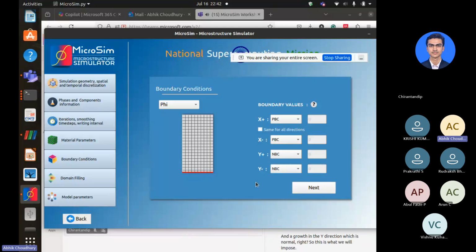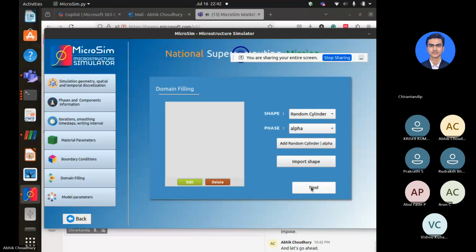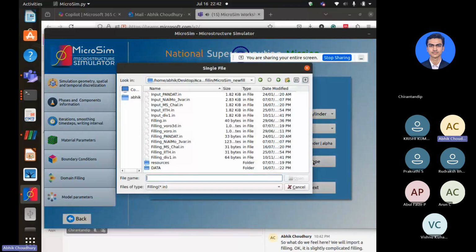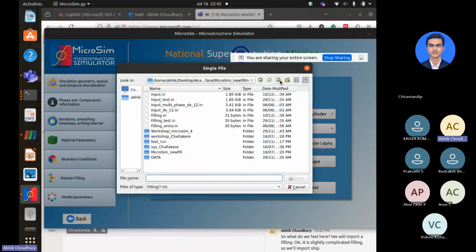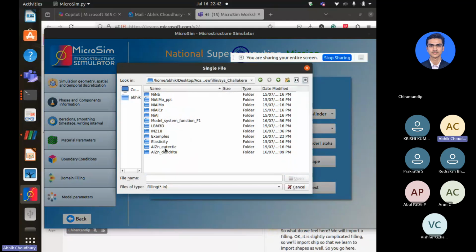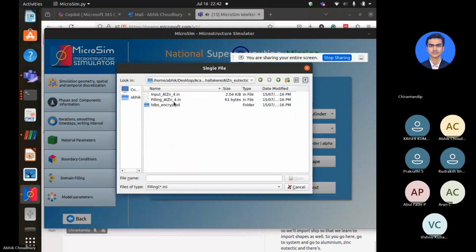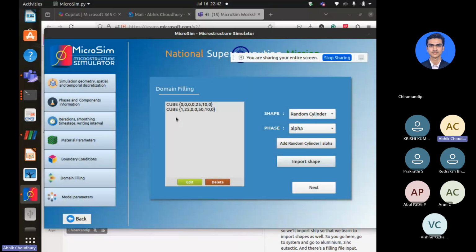And let's go ahead. So what do we fill here? We will import a filling. Okay, it's a slightly complicated filling. So we'll import shape so that we learn to import shapes as well. So you go here, go to sys array and go to aluminum zinc eutectic, and there's a filling file. Input the filling file. Okay, so it will fill the domain with something like this. Please come to this stage and tell me if you are able to do it.